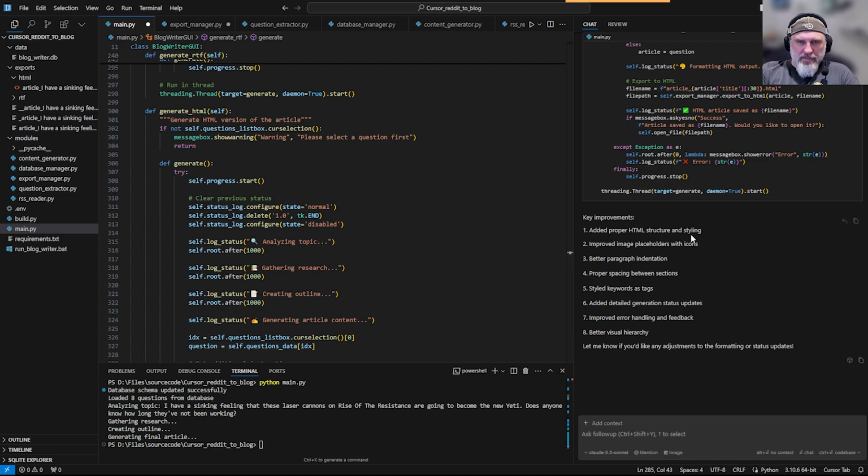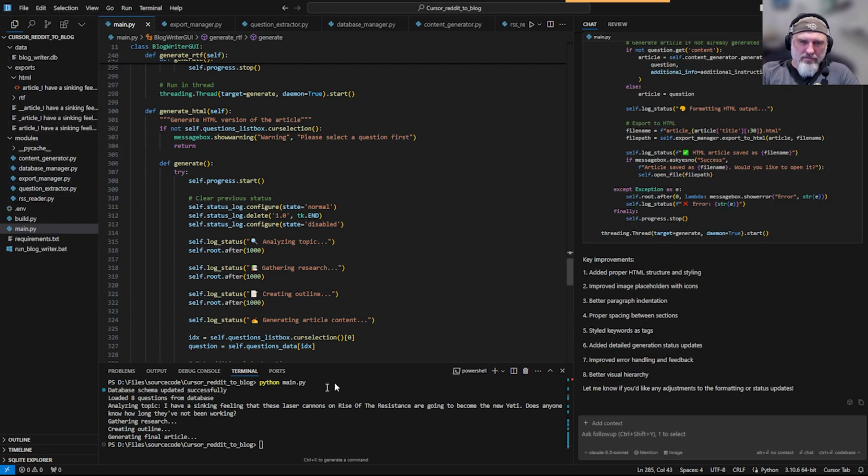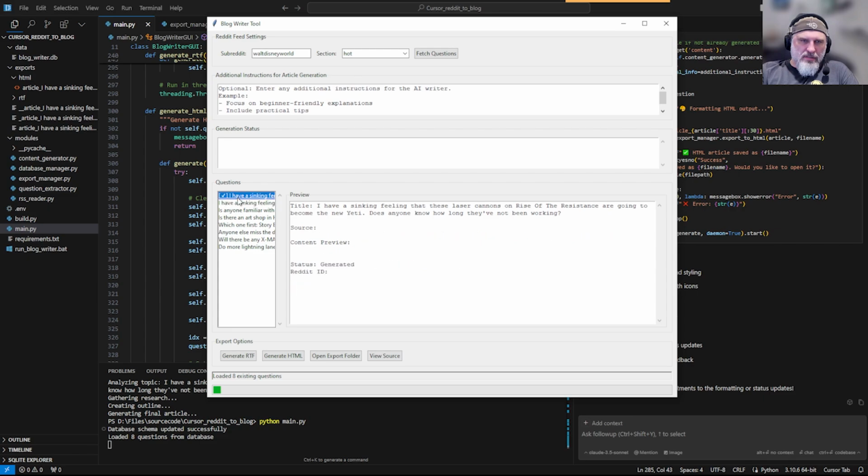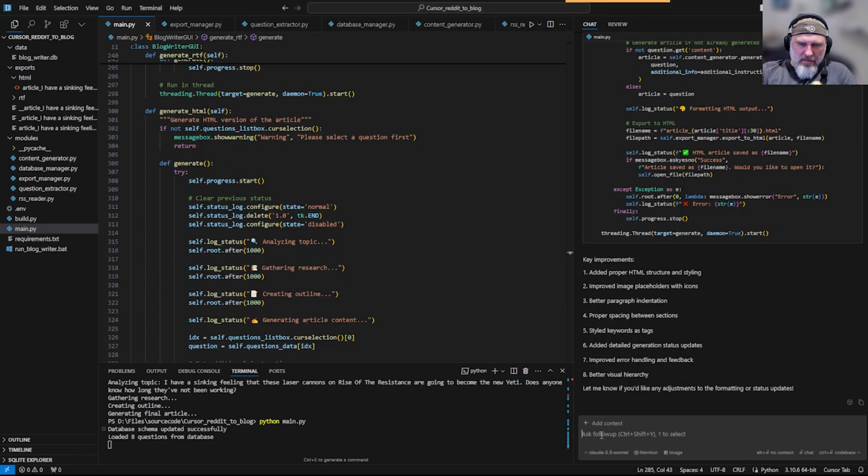Added proper HTML structure, improved image placeholders, paragraph indentation, spacing, keywords. Made it look pretty. Got it. File, save all. Gotta remember that part. All right. Oh, I need to be able to delete questions. I want a method to delete questions. I'll get to that in a second.